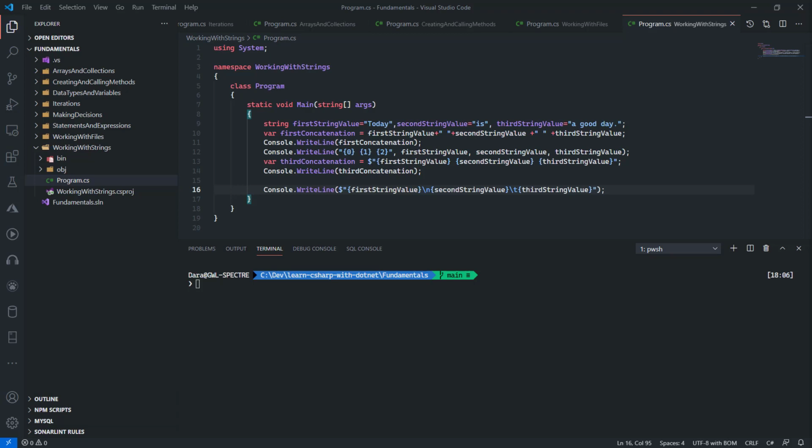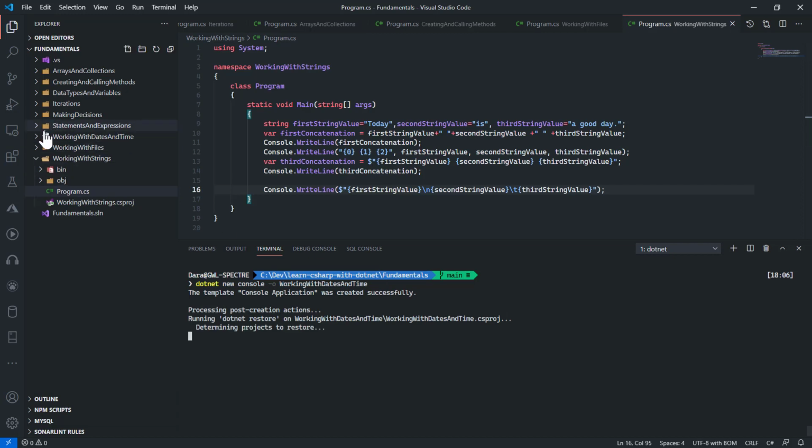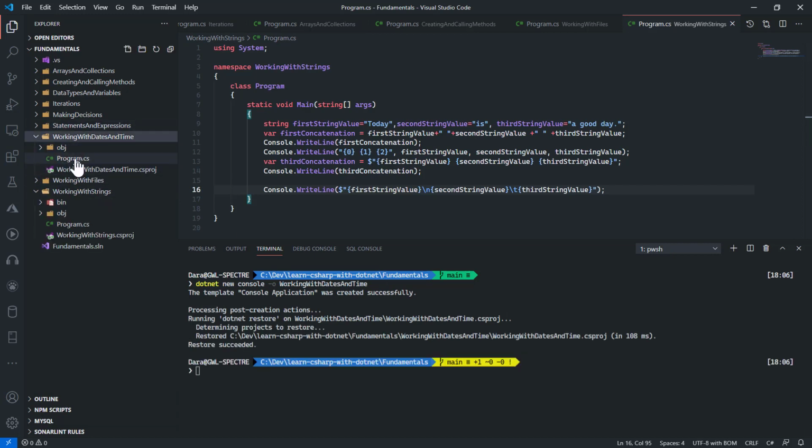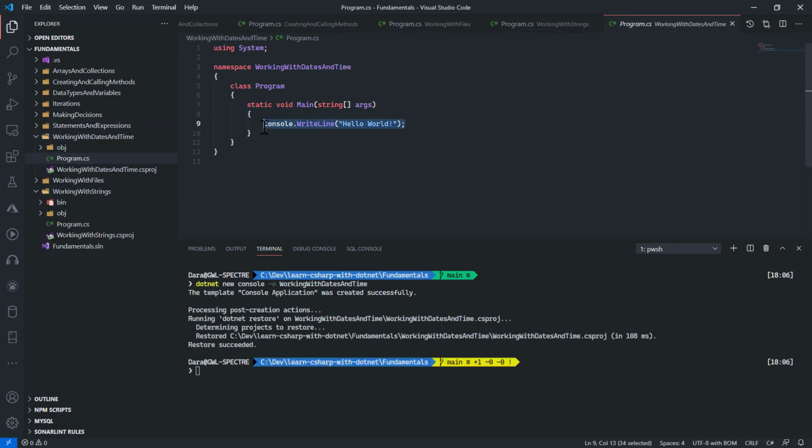Let us work with date and time in this video. As usual, we'll go ahead and create a new console project. And in that, I would open up the folder and remove the boilerplate code created for us. Next thing I will need to do is start creating my datetime object.